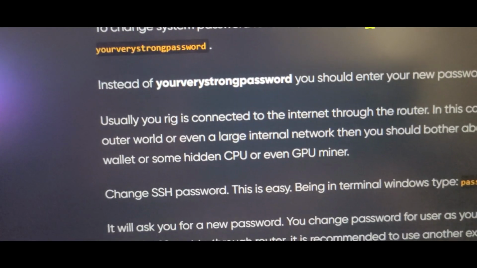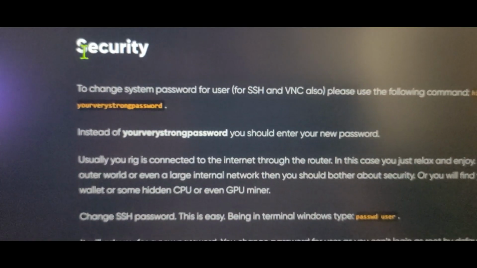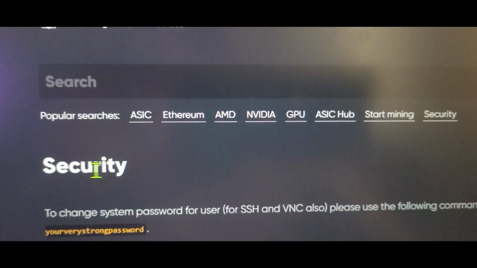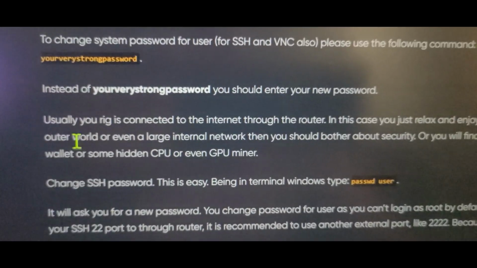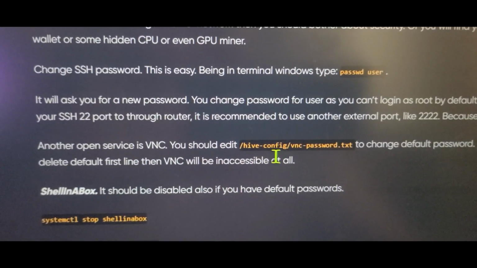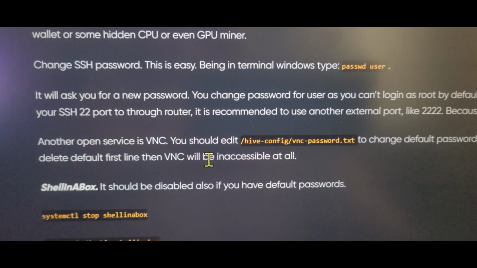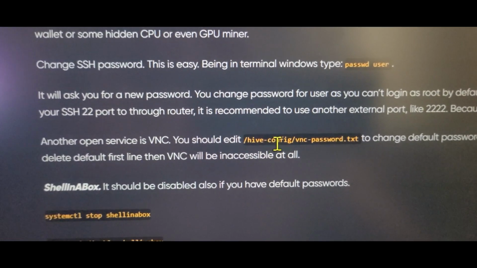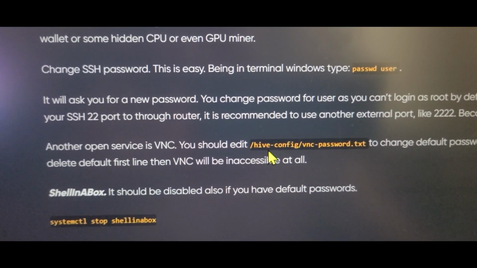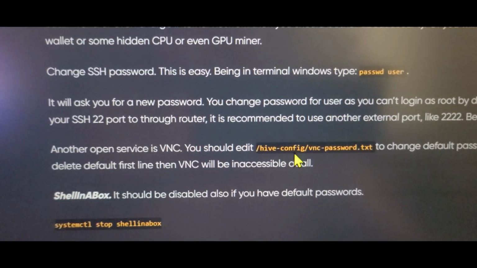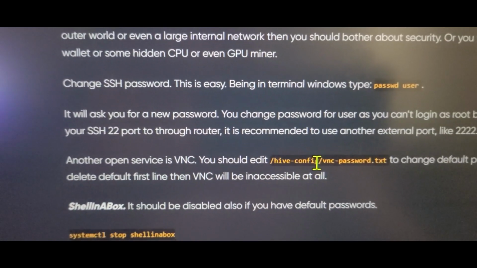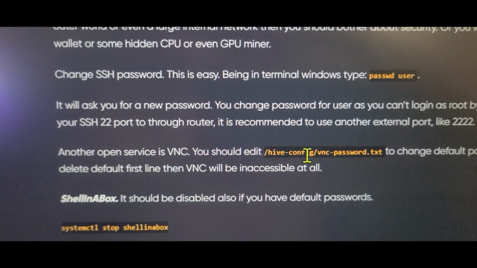This thing right here, VNC. I'm on some security settings here for Hive. Here's some knowledge-based security settings for Hive. So I did this, SSH password, changed all this stuff here again. On this VNC, on the flash drive, there's this VNC password. Default is 1, and if you delete it, it just gets rid of it altogether.